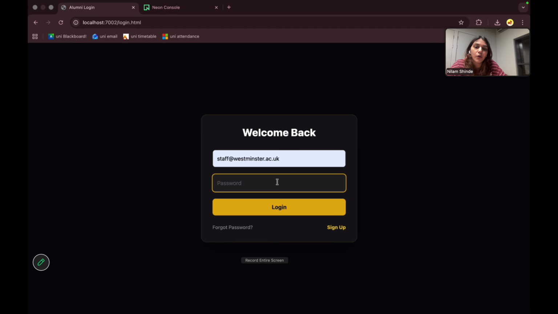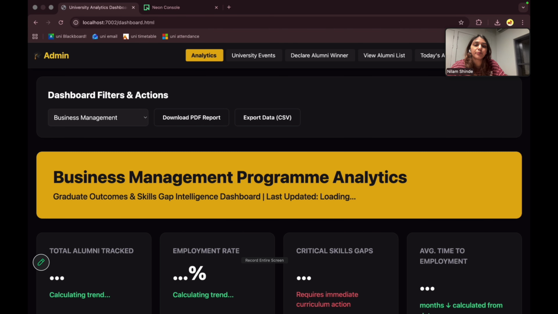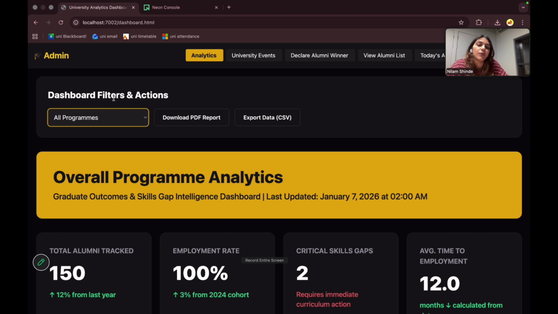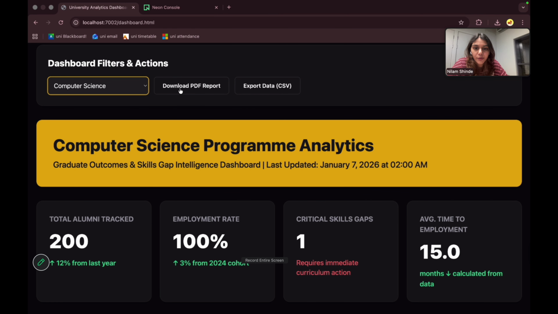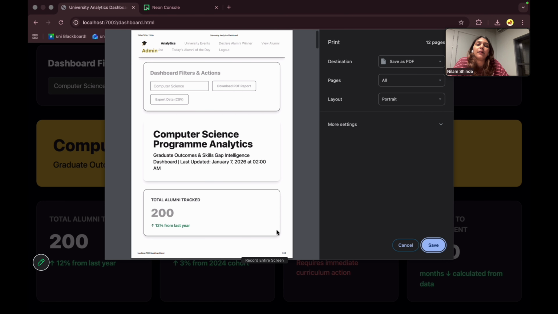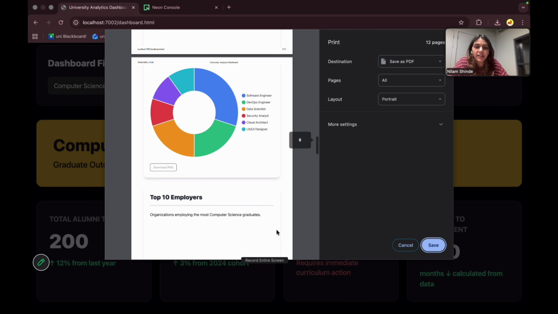Now I'm going to log in as an admin using the admin's email. If we log in as an admin, we access the University Analytics dashboard. The interface transforms the raw alumni data into actionable intelligence, as required.